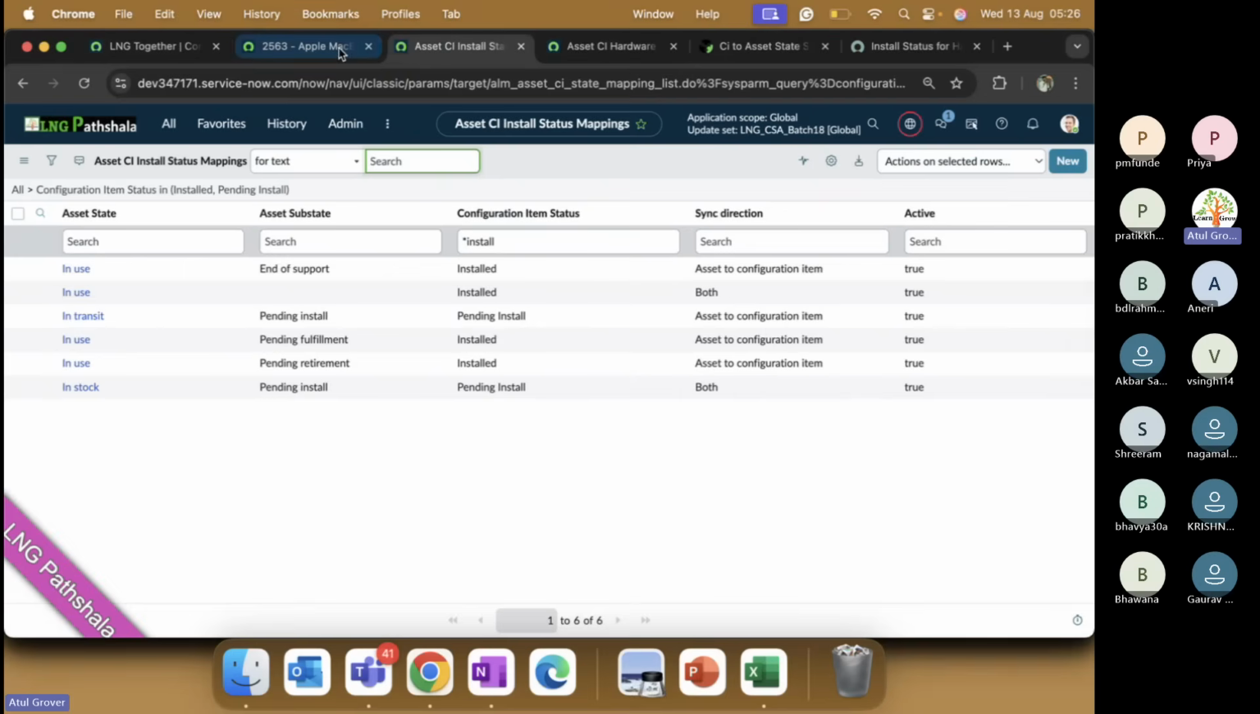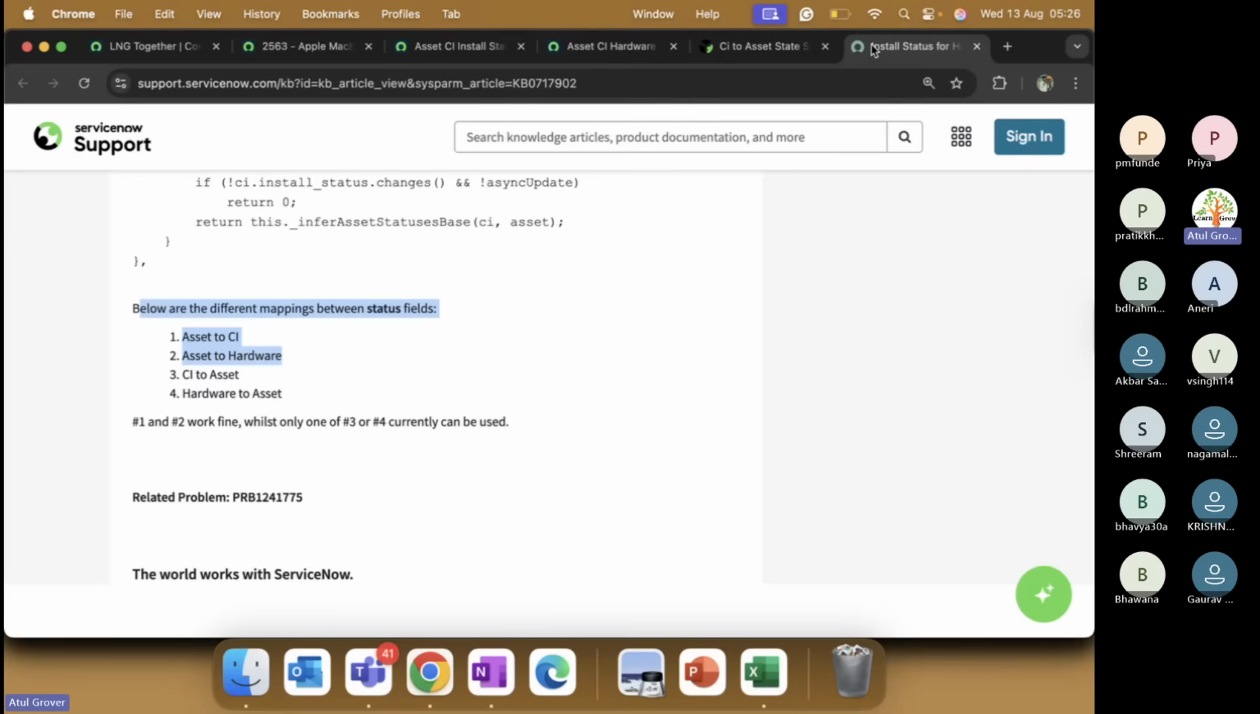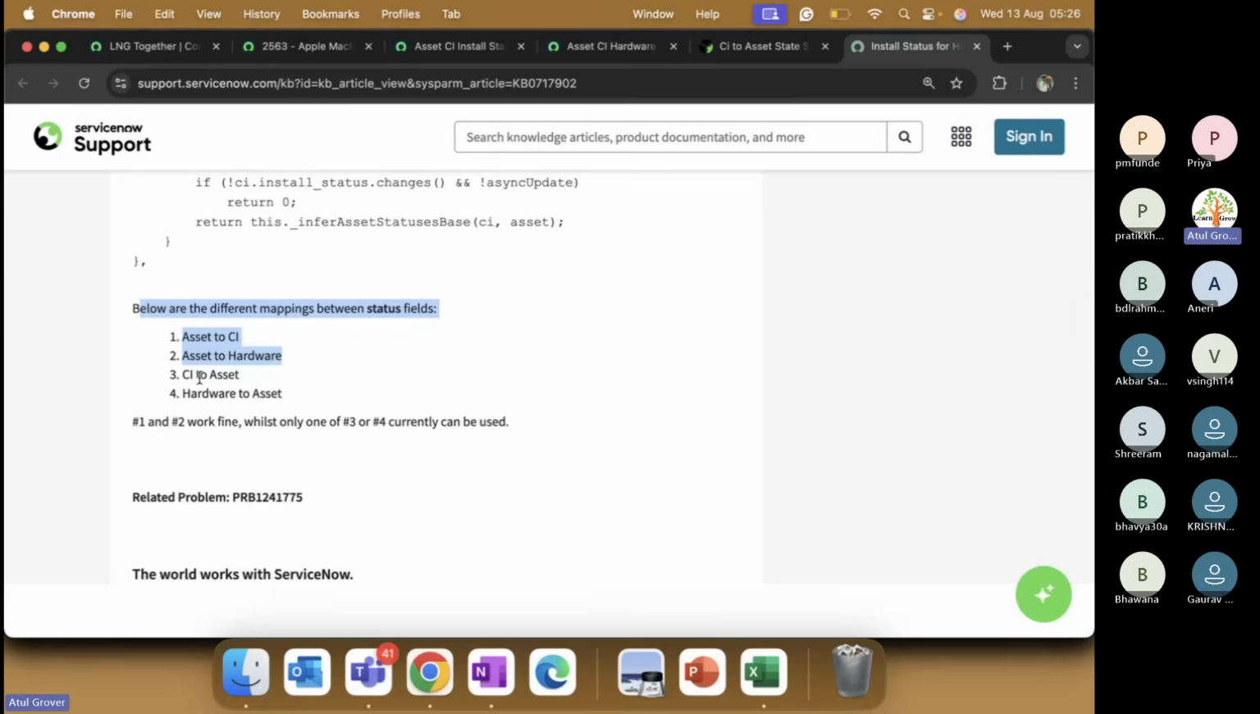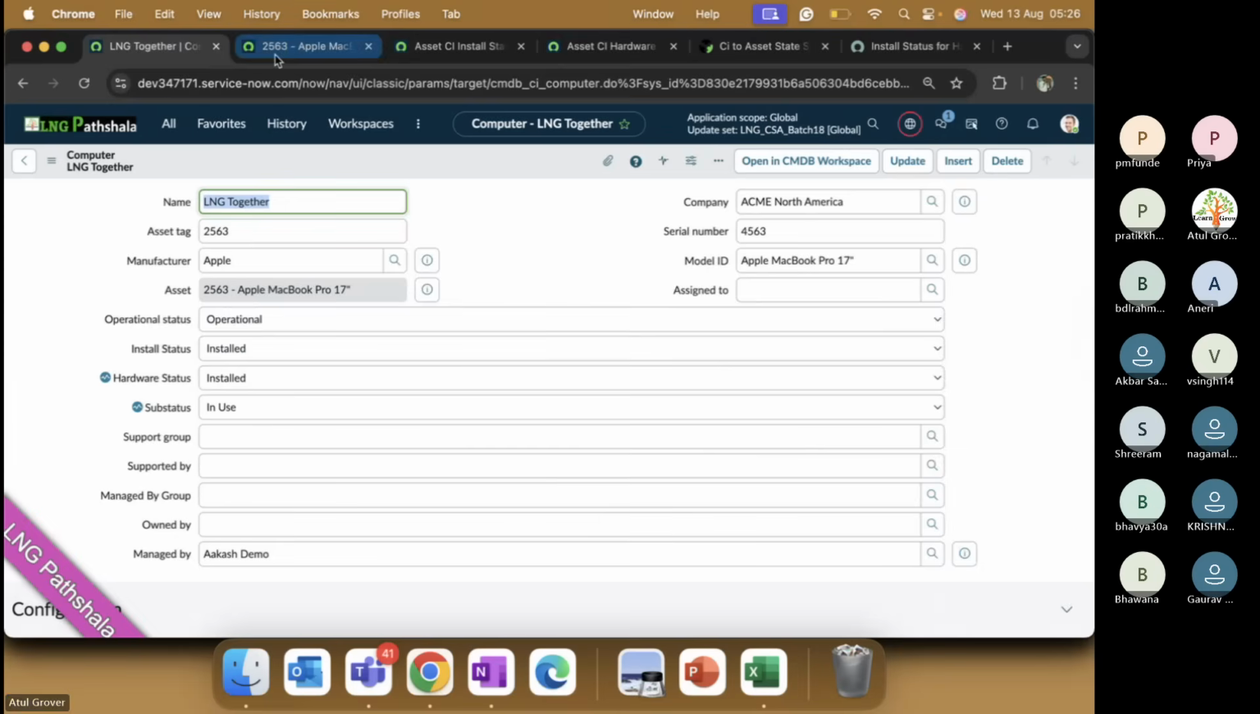जबकि we have used the table ये वाला. ठीक है. So what it says that you can do asset to CI mapping that we are able to see. Asset to CI. You can do asset to hardware. Asset to hardware. ये इन दोनों का syncing भी हो रहा है.